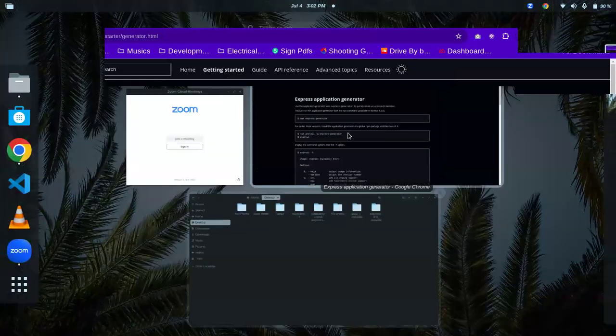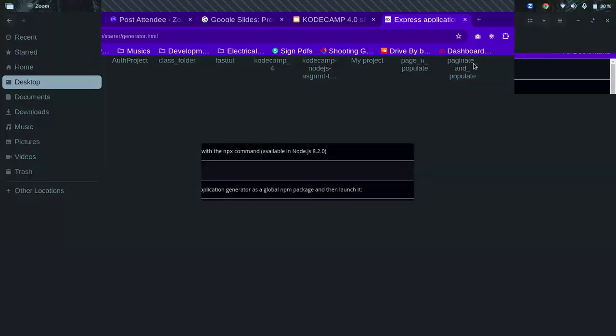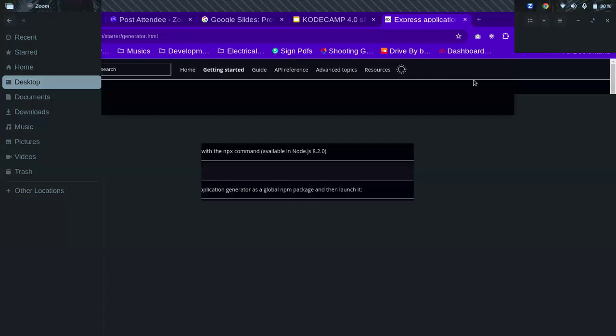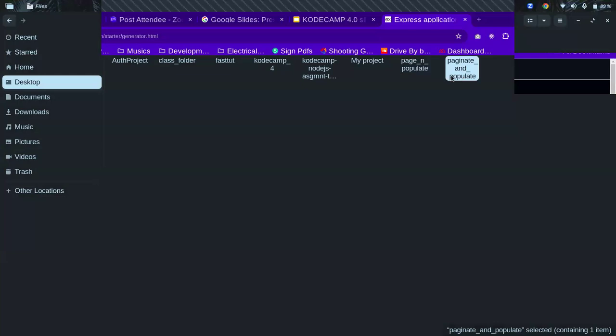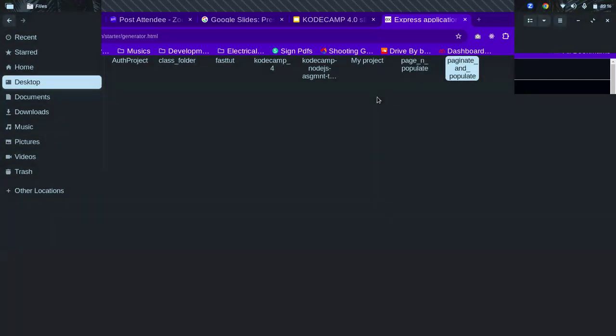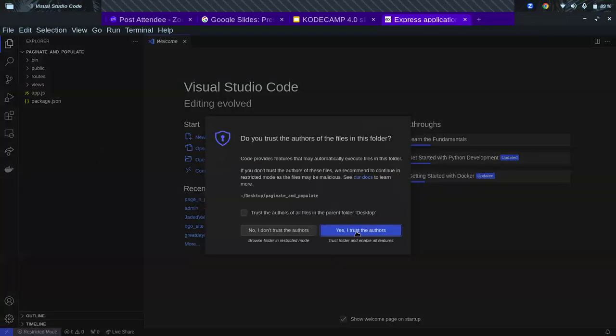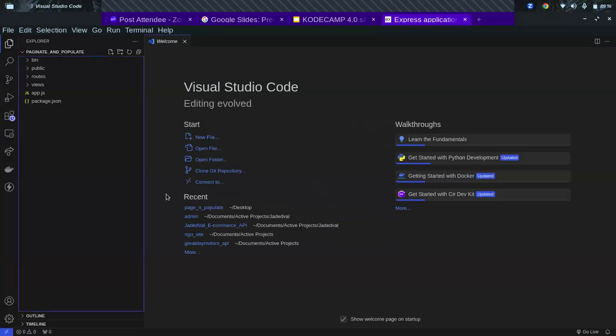I'll come here, I'll close that. I did this on my desktop, so if I go to my desktop, we should see paginate and populate here. Can you guys see that? If I open paginate and populate with VS Code, we'll see a certain folder structure, auto-arranged for us. I should make this bigger for you guys.